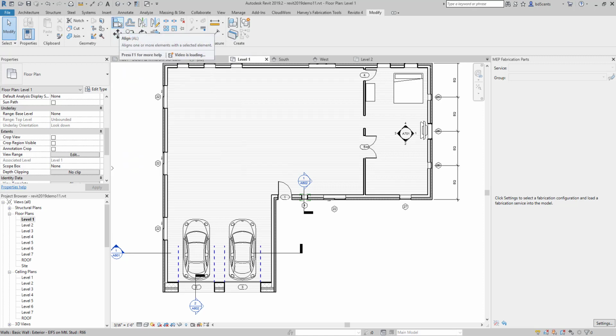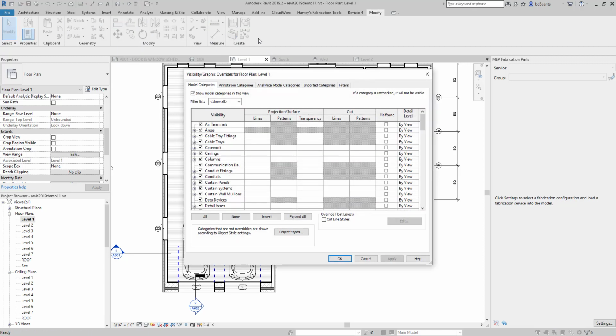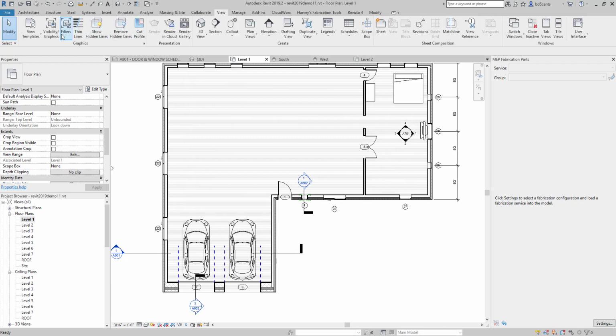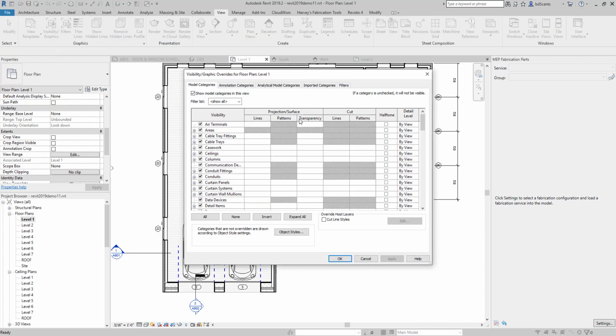For align, it's AL. Now, if I hit VV, or if I go to view, visibility graphics, it's VG that's showing up. It's the same window. So once you've done that and you've typed in those shortcuts, we can now go in and understand model categories and annotation categories.